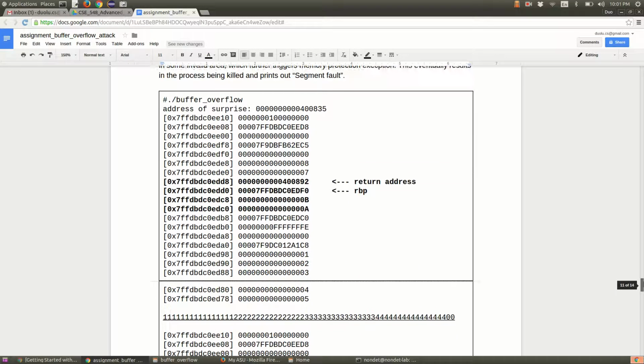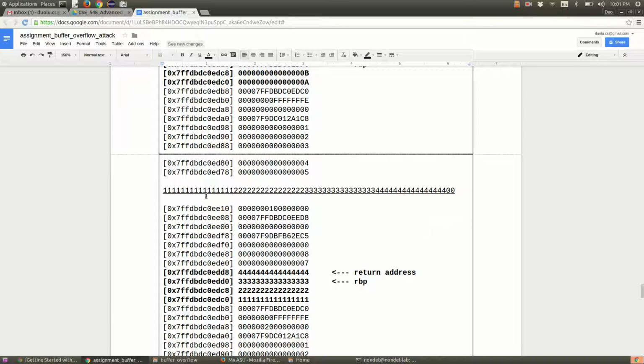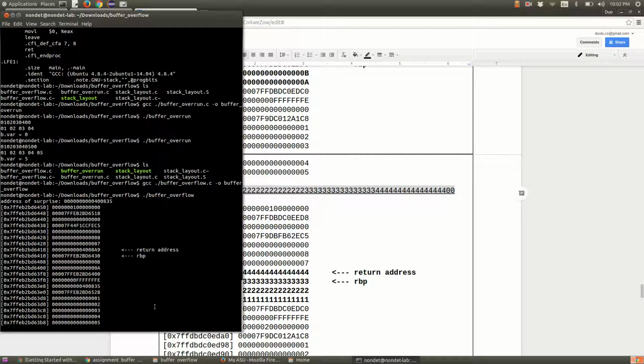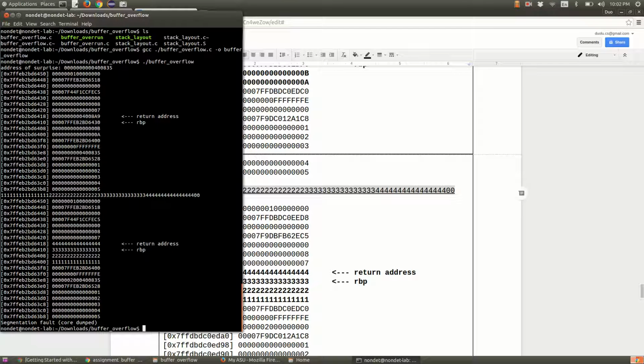Okay, let's carefully construct a few inputs like this. We will put 16 1s, 16 2s, 16 3s, and 16 4s, and end with 0. I'm not going to input this long string, I will just copy and paste. See here, let's copy and paste, and bingo. You see the program exits on exceptions as a segment fault, and after it receives this long input, it prints out the stack layout.